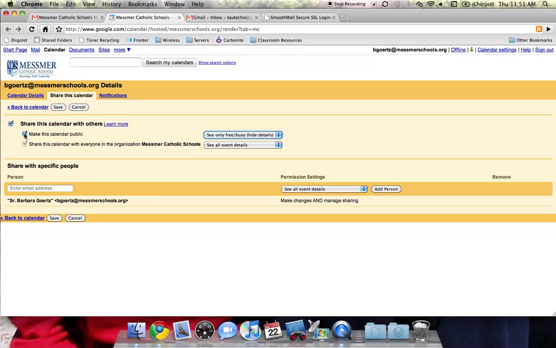If I want to share this calendar with everyone at Mesmer Catholic Schools, then I do have two choices for that option. If I'm only sharing with people at Mesmer, you can see I can share all the event details, which means a person can click on the event and open up the same page that I used to create the event. All the pertinent information would be visible. They can't change it, but they can see it. Or I can make it so that they only see my free and busy times. That's the one I'm going to choose, because we're going to use that later on in the video where I show you how to set up a meeting and to invite individuals to that meeting. So we're going to leave that checked.